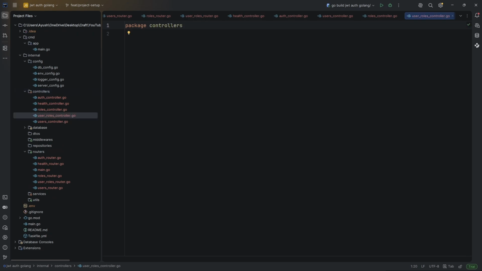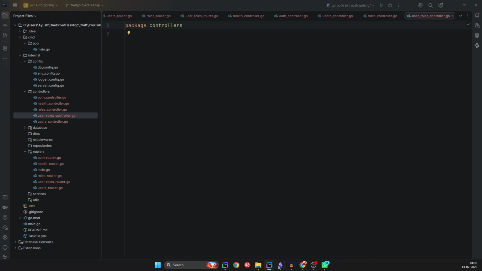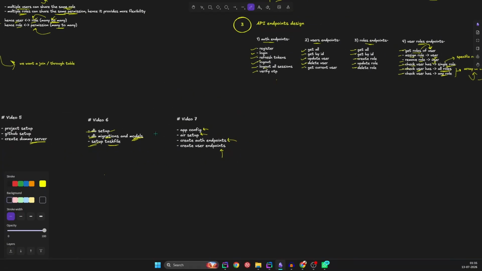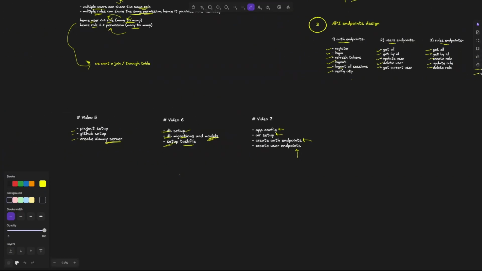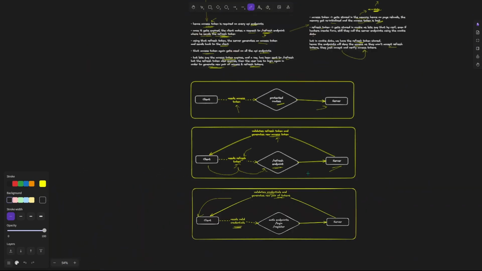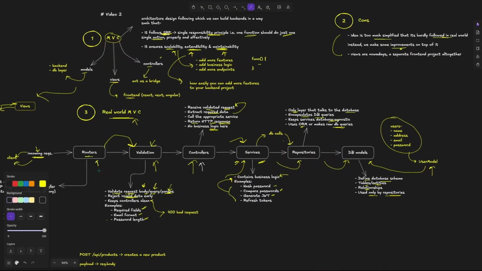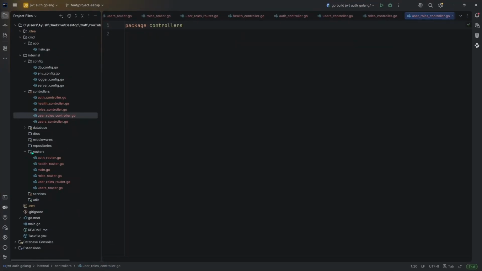Now once that is done, my controllers are going to call my service layer, right? If you remember, this is exactly the flow that we followed earlier. If I scroll up, this one: my routers calling my validation, then my controllers, then my services, then my repositories, right? So we have our routers layer created, then our controller layer is created. Now we have to create this service layer.